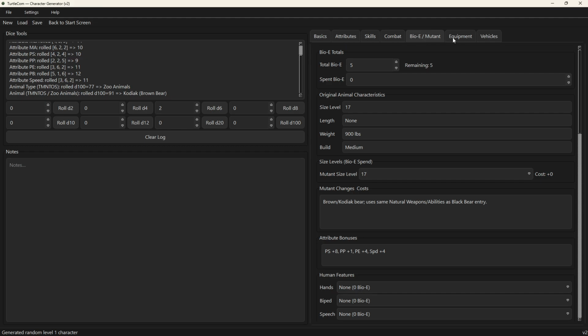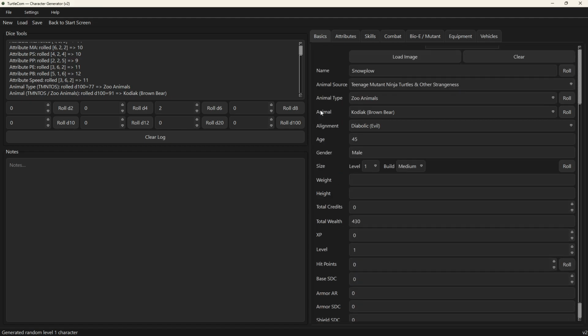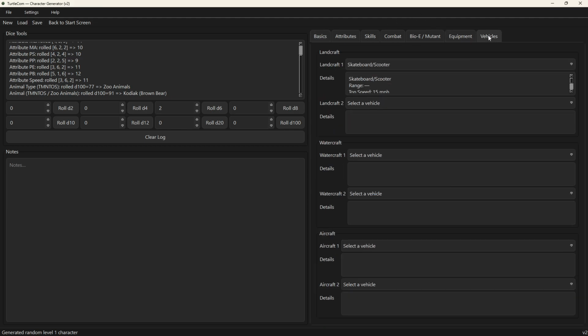Also, what else do they have? Oh yeah, Kodiak bear named Snowplow that has nunchucks that rides a skateboard. Oh yeah, this is definitely like Michelangelo's evil rival. Absolutely. So, great characters to throw in.